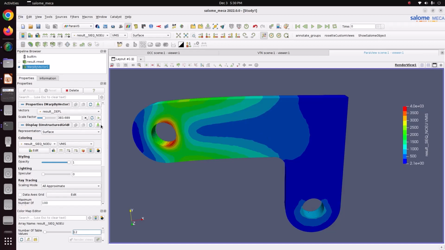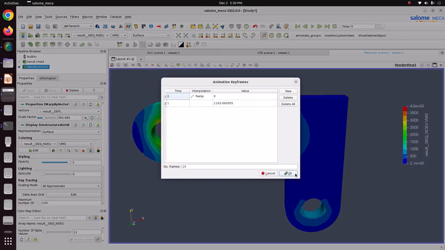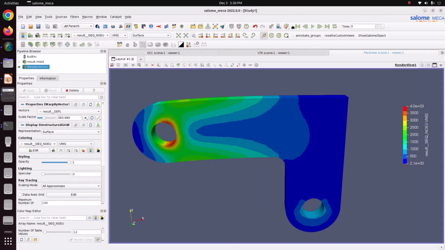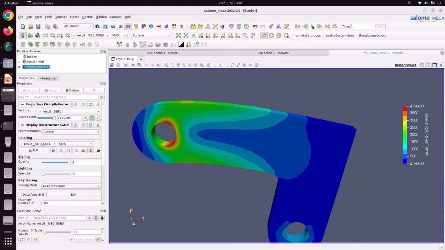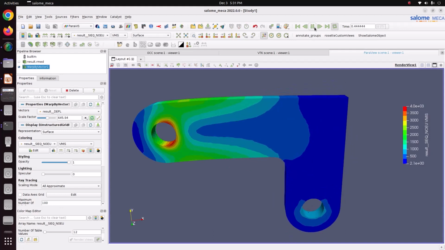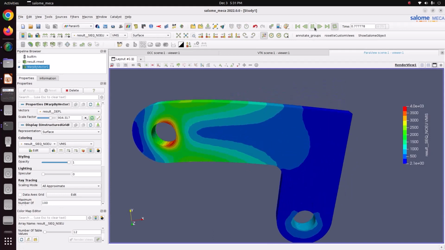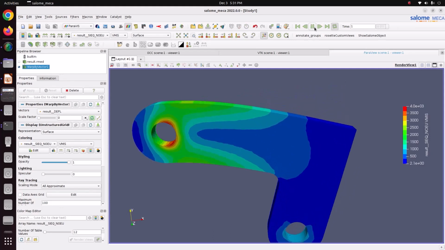Now we can animate this also. Just OK. By looping it, we can animate continuously. So this is the way we can animate, we can view the results.